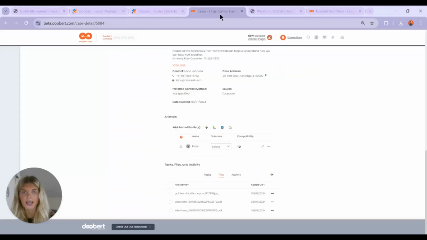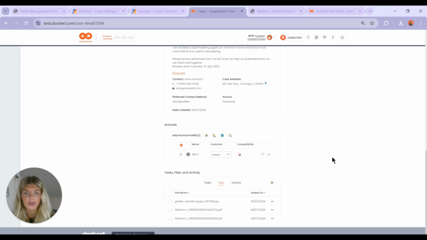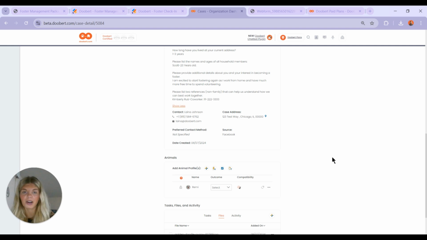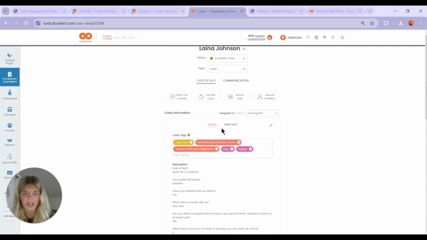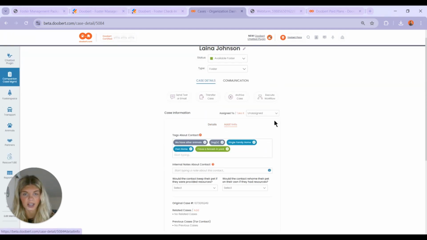So moving back into our case right here, this is also where we'll be able to view our foster check-ins once we get to that. But other than that, when we go back up to the top of our case, we have this additional info section right here. This is where we're going to be able to see the information about the applicant's home. For example, they have other animals, they have dogs, they live in a single family home, they own it, and they have a fenced in yard. So these are really great for searching as well.